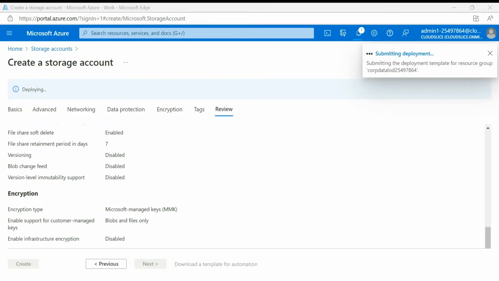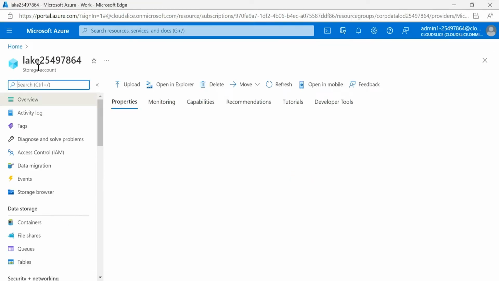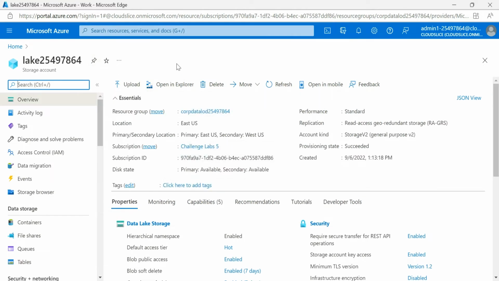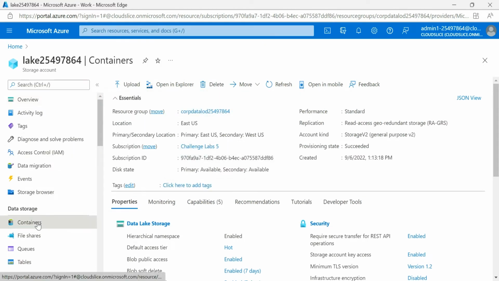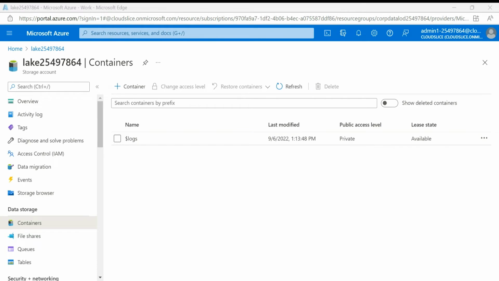Wait for the resource to get created successfully. So this is our storage account. If you go to the containers, by default you'll have the logs container. Here we can create our own container. So I'm creating the containers, to which we'll upload the files and other things.